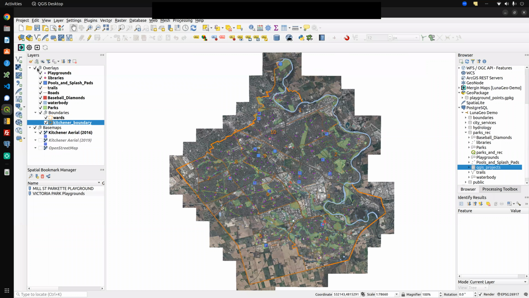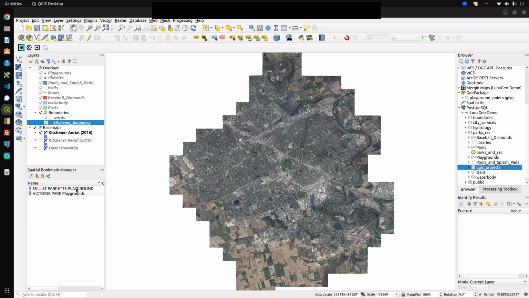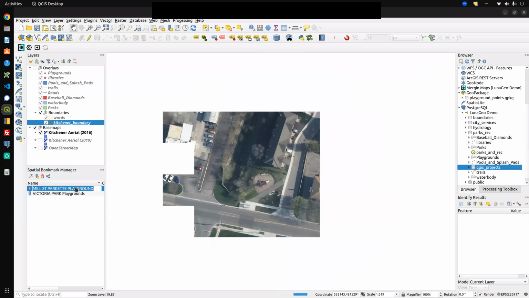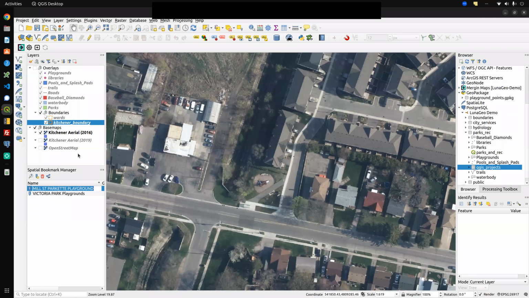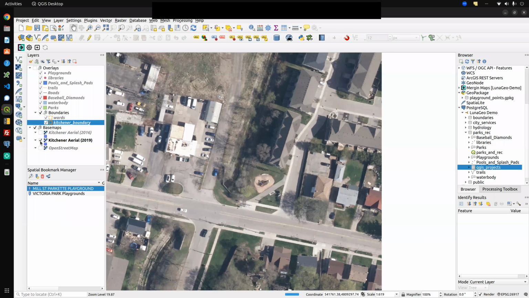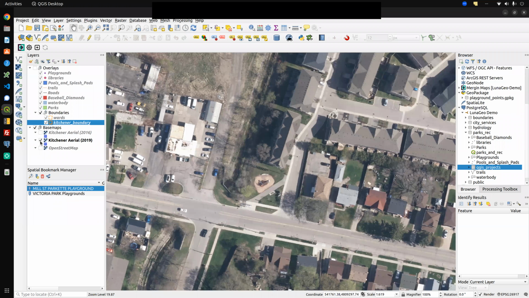So if I was to turn this off and zoom into a specific playground, here I am at a specific playground with the 2016 imagery, and I can flip over to the 2019 imagery. These tiles were actually created already, so they're being pulled from the cache within the server. They're quite fast. And again, I can flip over to another park, and these tiles, of course, are coming directly from the server.